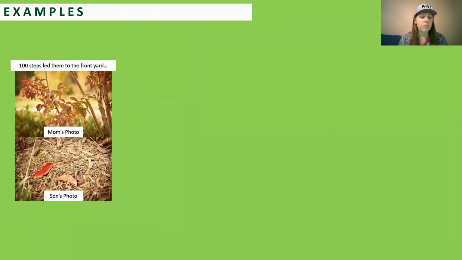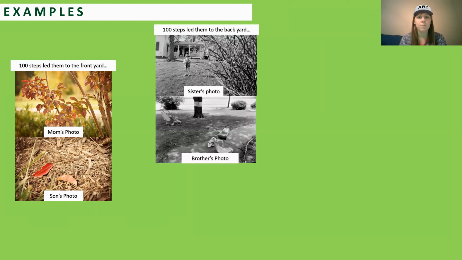So this is a mom and her son. 100 steps led them to the front yard. The mom chose to take a picture of the tree. She thought it was really interesting the way the leaves were falling. And the son chose to take a picture of the ground. He liked that red leaf and how the color popped among the browns in the picture.